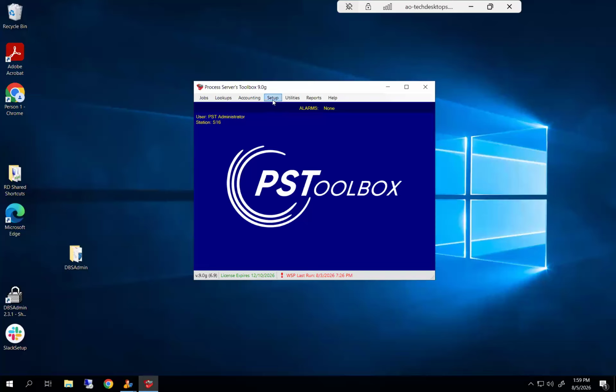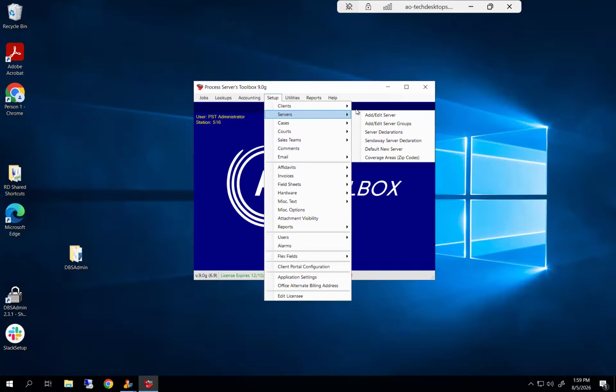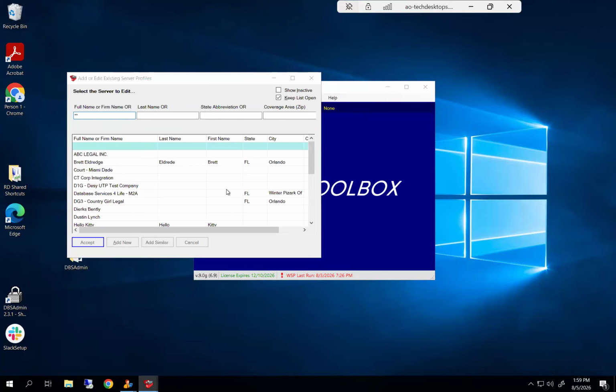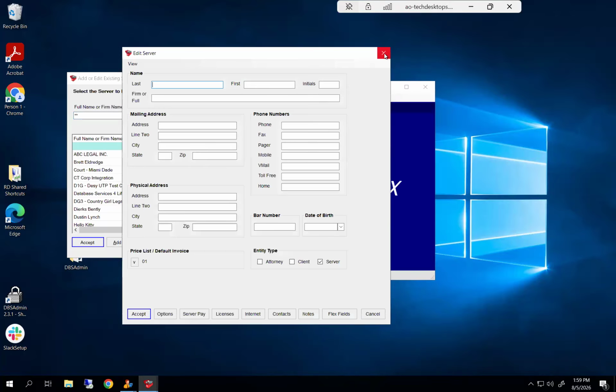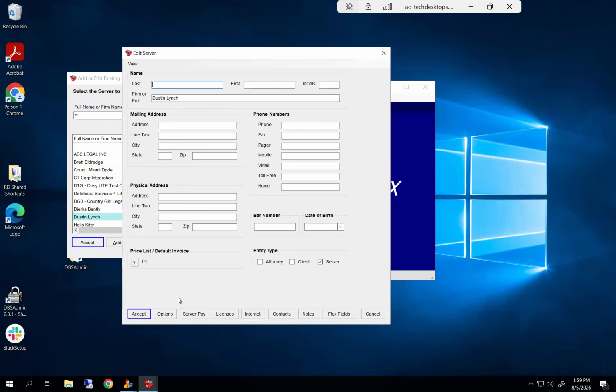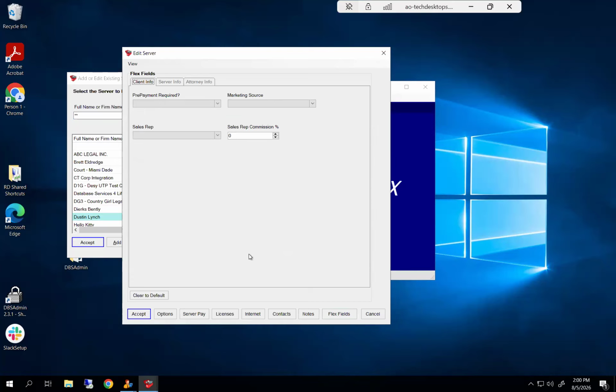Now, how do I use these flex fields? I can go to a server and I can add or edit a server. I'm going to use one that's already existing. And we'll do Dustin Lynch. Why not? He's mostly empty, but the point is down here, you'll see there's a button called Flex Fields. You click on that, and you bring up all of the entity flex fields. We want to focus on the server ones for Derek. So what do we think about Derek? Well, not so good. Use as last resort, we'll say.